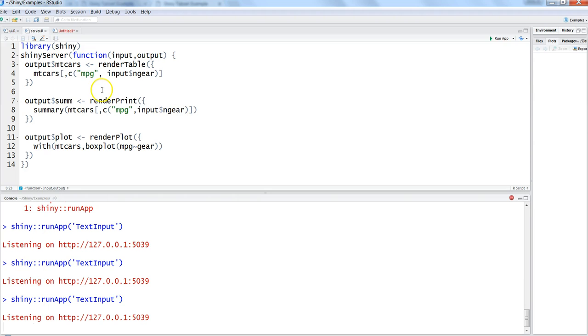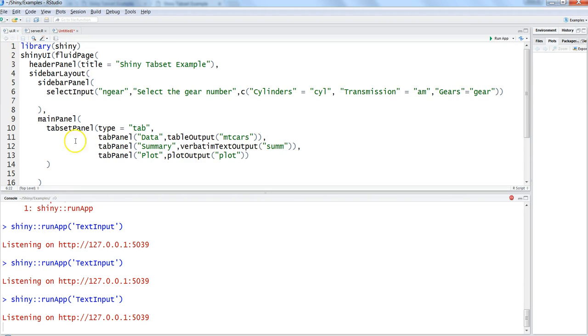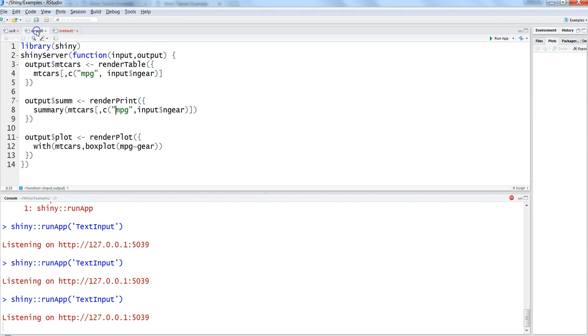So that's mainly about the different tabs that you can create within the main panel and make them connected to the server for user response and interactivity in your application. So that's pretty much all I have for this video, and I will meet you in the next video with a new topic.